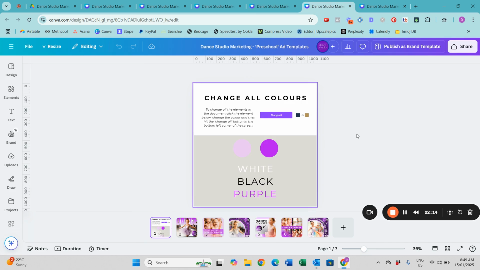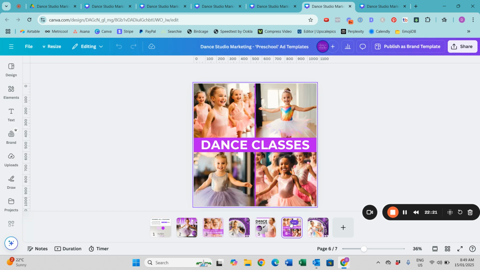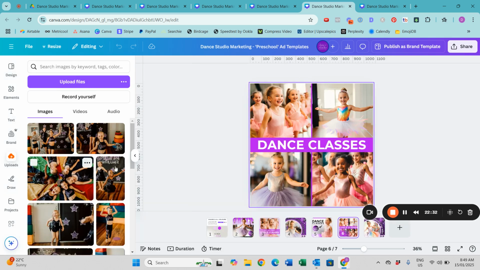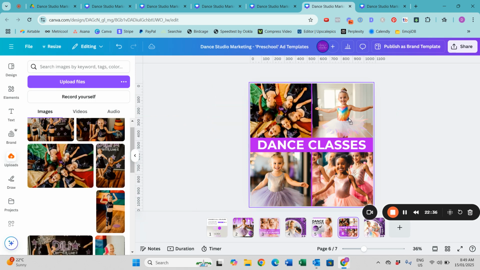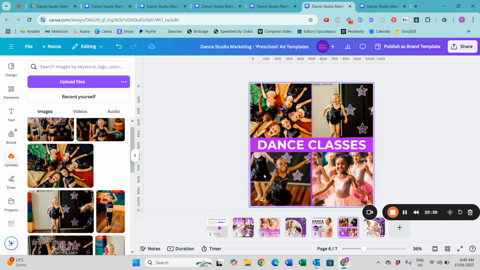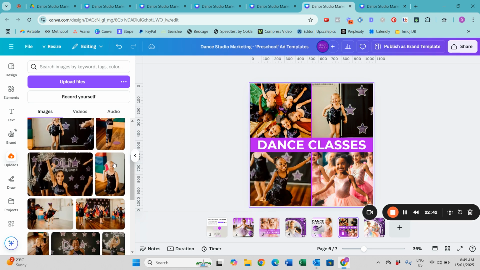Next, we have preschool ad templates. And if we have a look at this one, it's very, very simple. So you could change the colors just like we've done in other ones. You could use this ready to go as is, or you could just drag your own photos over the top. So if I go to my uploads, again, we're talking about preschool, so I could just drag in preschool photos. I'd do a little bit of adjusting and then that would be ready to go.